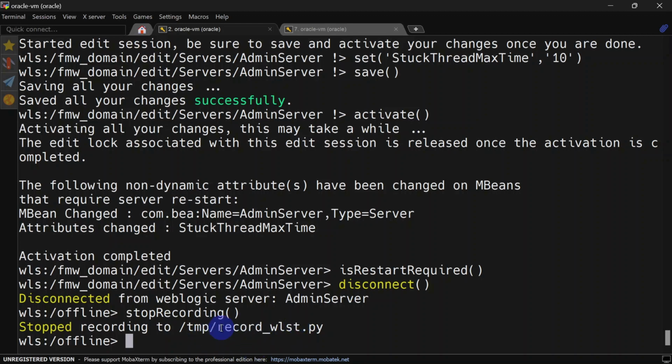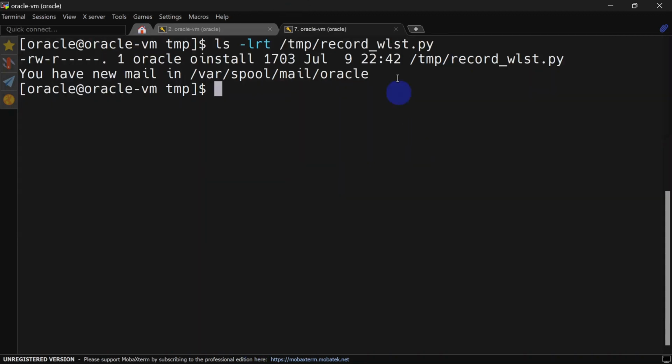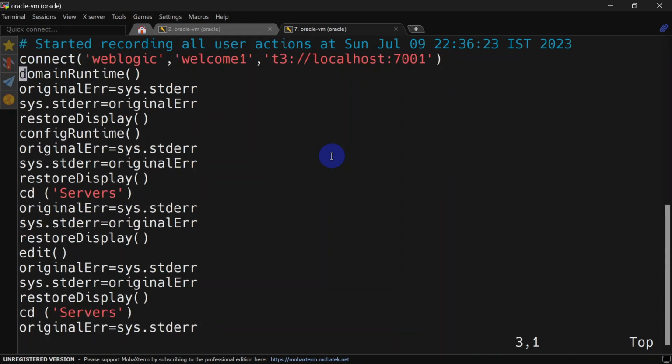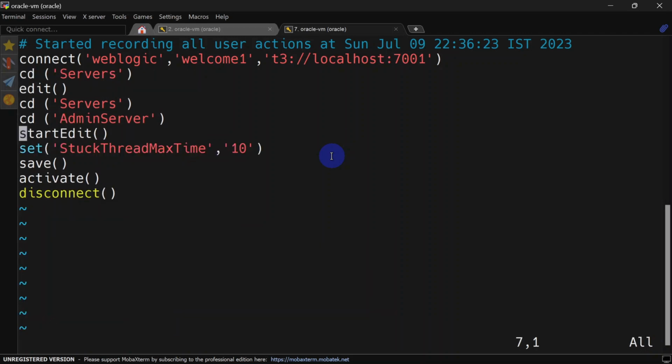So our recording has been stopped. Let's check out this script. And that script has been created. Now we'll try to edit this script and run this again to revert the changes. So let's edit this. Whatever is not useful, I'm removing it. And we are left with these many commands after removing all those other commands, which are not useful for our script. And I'm going to change it to 600 now, and we'll save this.